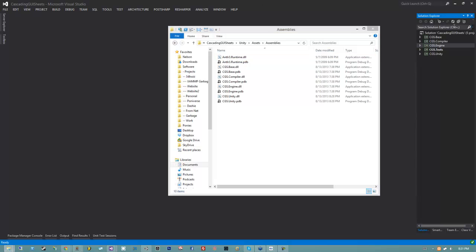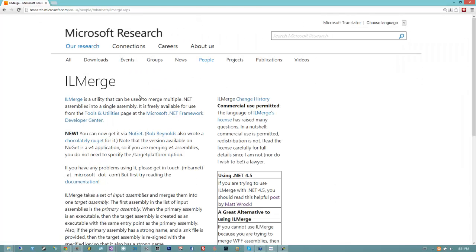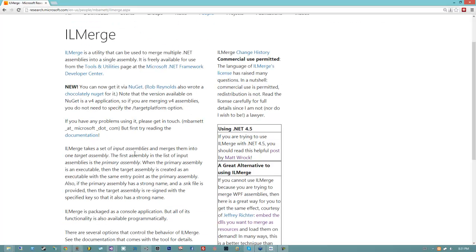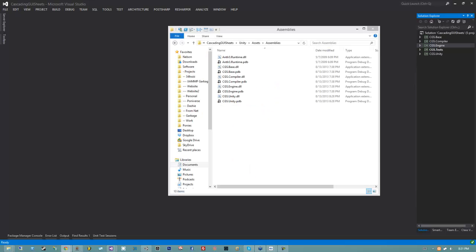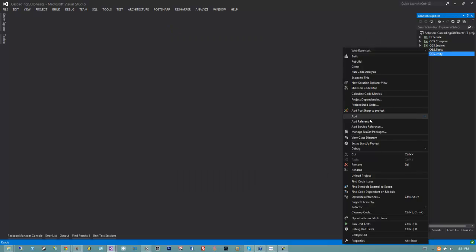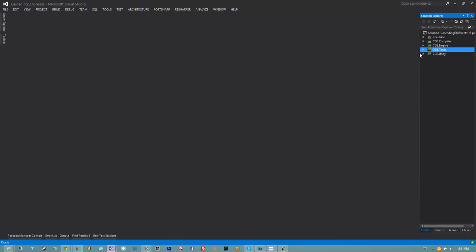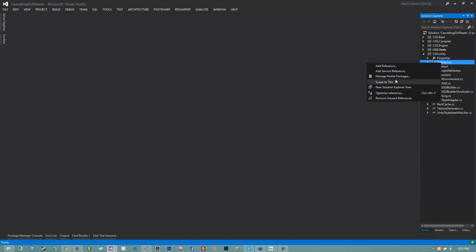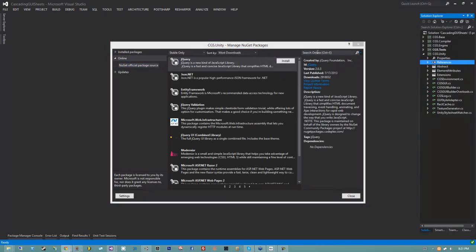It's not actually very difficult to do. I'm going to go ahead and download ILMerge. It's a Microsoft research project. And I can get it now through NuGet. Oh, that's cool, but I don't want it through NuGet. Well, I could. Maybe. How well does it work through NuGet? I have no idea. Let's see what happens. We'll go on an adventure.